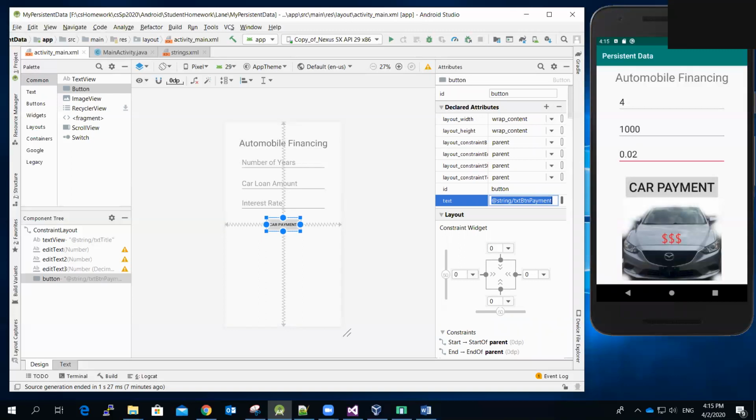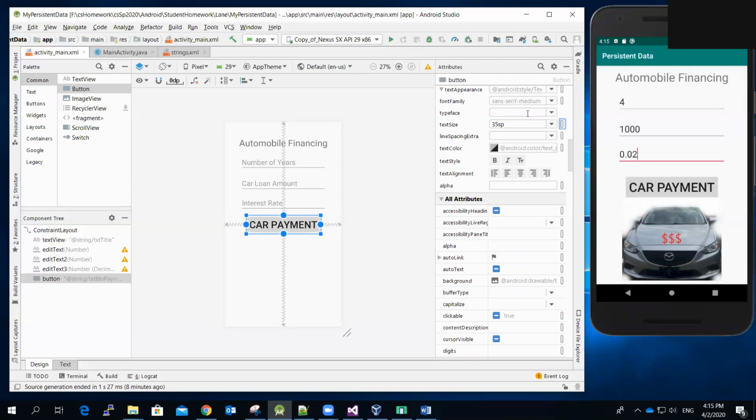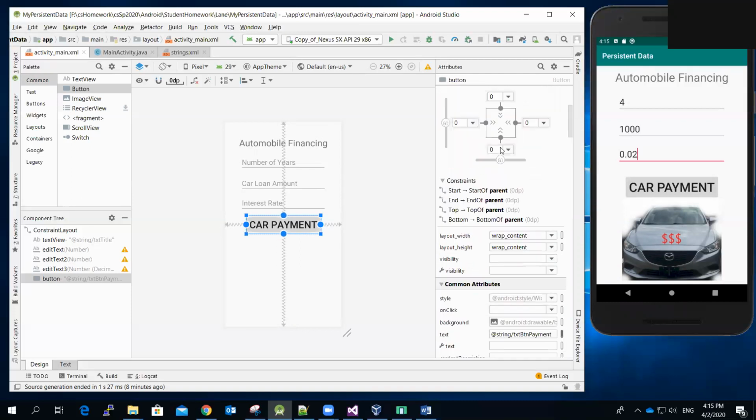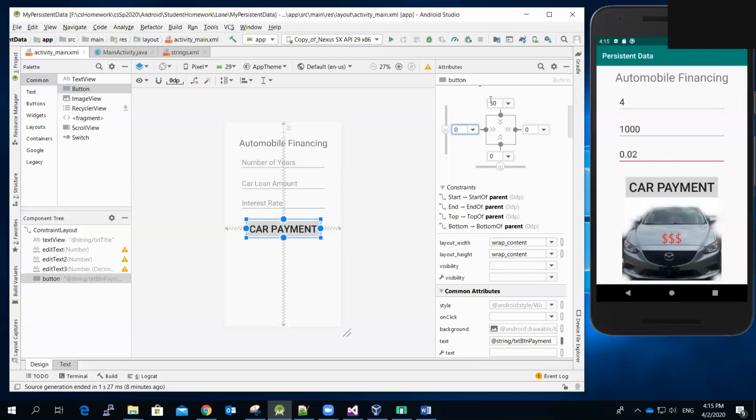Okay, and then the size. The size is 35 SP. Let me see the size. Text size. 35 SP. There you go. And the distance to the top will be 30 DP. Sorry, DP.